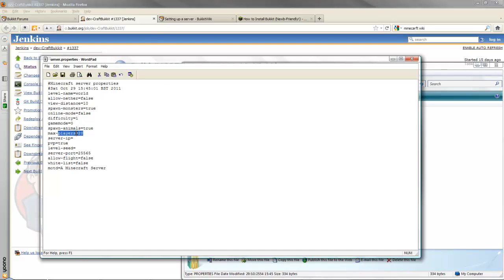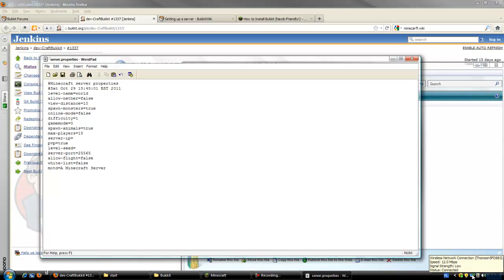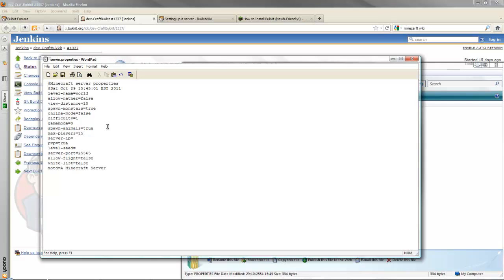And max players, it's a good idea to, if you have a slow computer and it's not a gaming computer, you shouldn't have it more than 15. If you have a gaming computer, you can sometimes have 50, but it also depends on your internet speed. And because I'm quite far away from my router, I have very low strength, and because I'm using wireless.